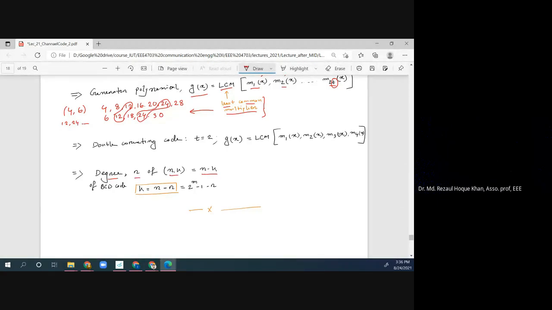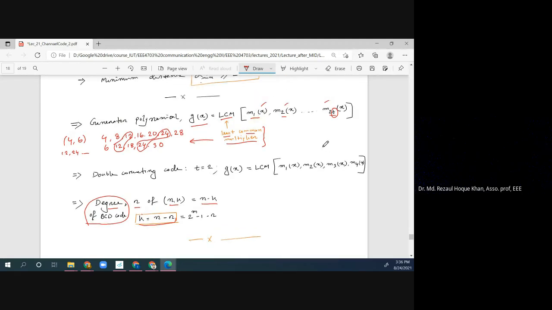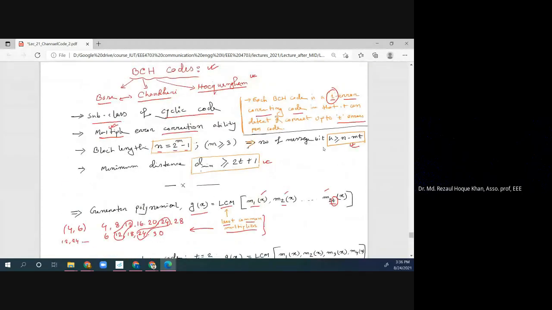So in the degree of the BCH code, we can rewrite it as k equals n minus r. So we find this quantity. This is the formula, k equals n minus r. We know k has to be greater than n minus m, and n is 2 to the power m minus 1. These are the parameters, and the minimum distance. We will see this in an example.